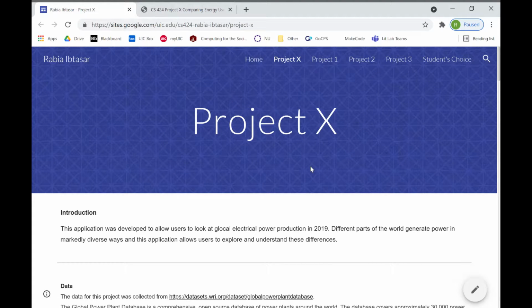Hello everyone. I'm going to be talking about my Project X for the CS424 Data Visualization course. This application was developed to allow users to look at global electrical power production in 2019. You're looking at my website for this project.